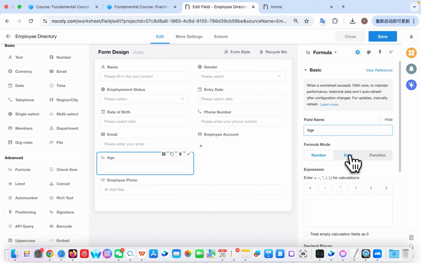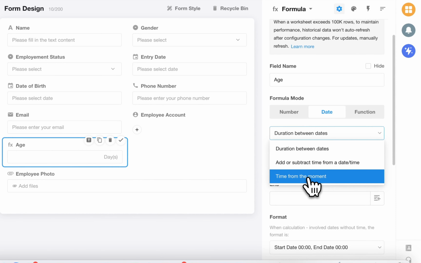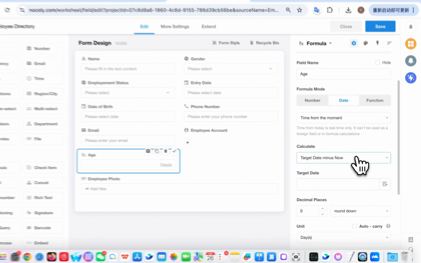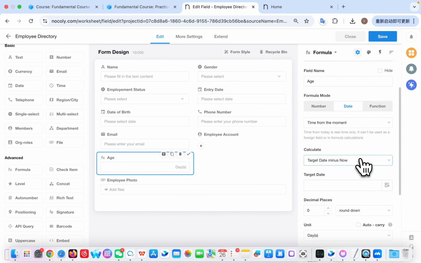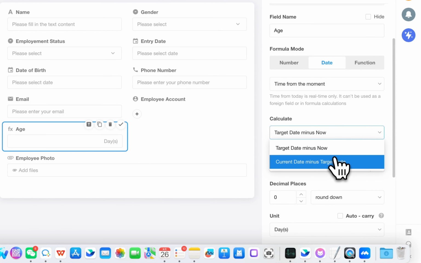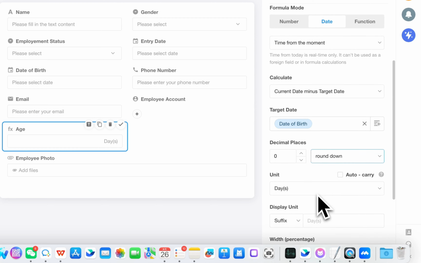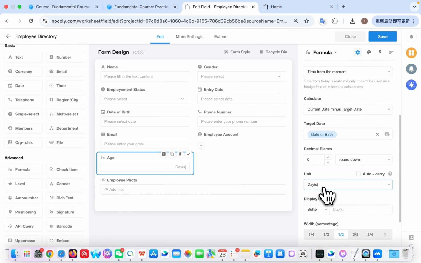Set the formula mode to date. And choose time from the moment. Regarding the calculate setting, you should choose the current date minus the target date, and the specific target date in this instance is the date of birth. The unit should be years.